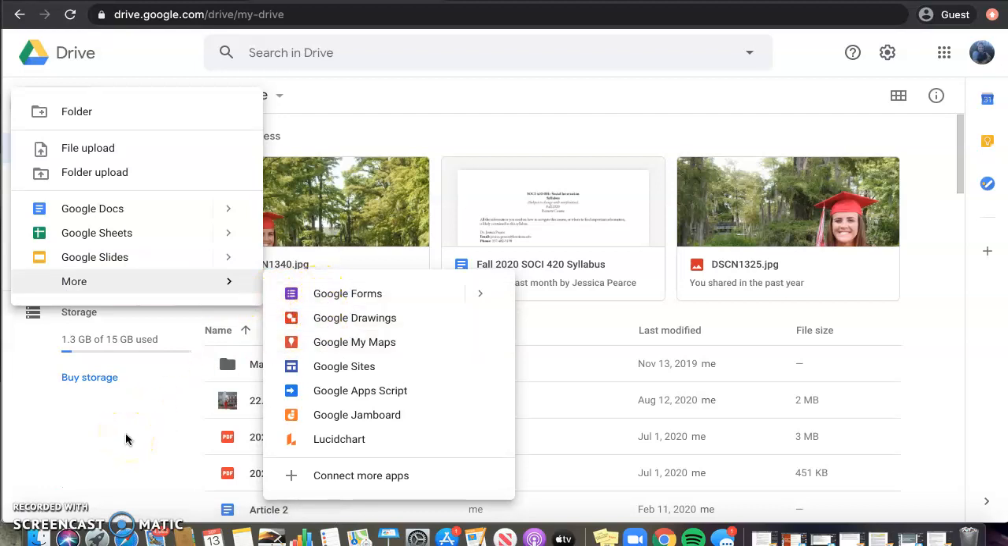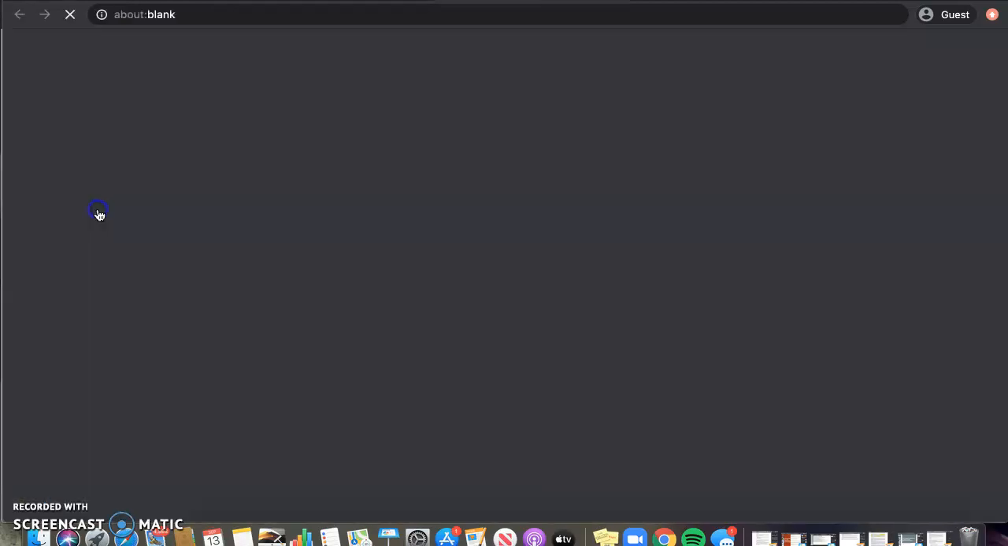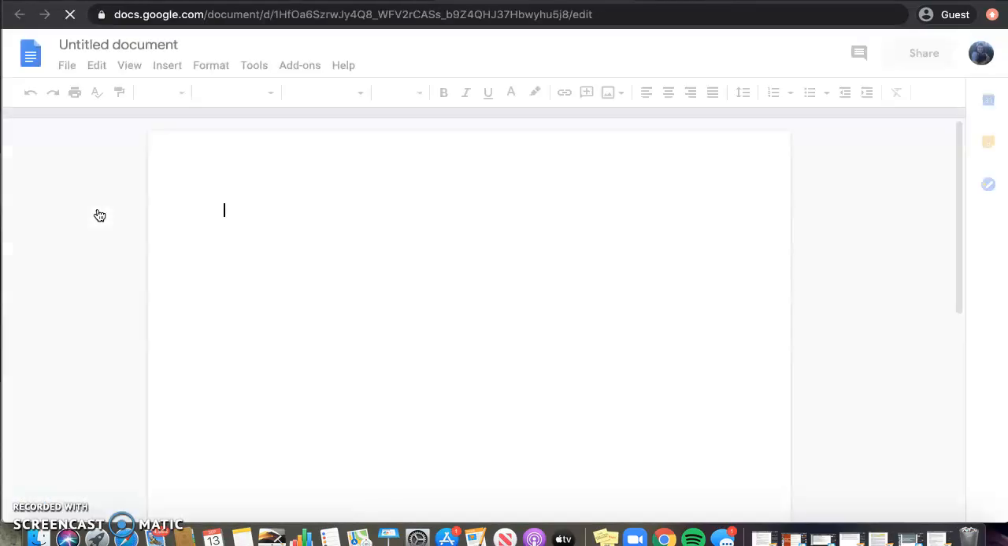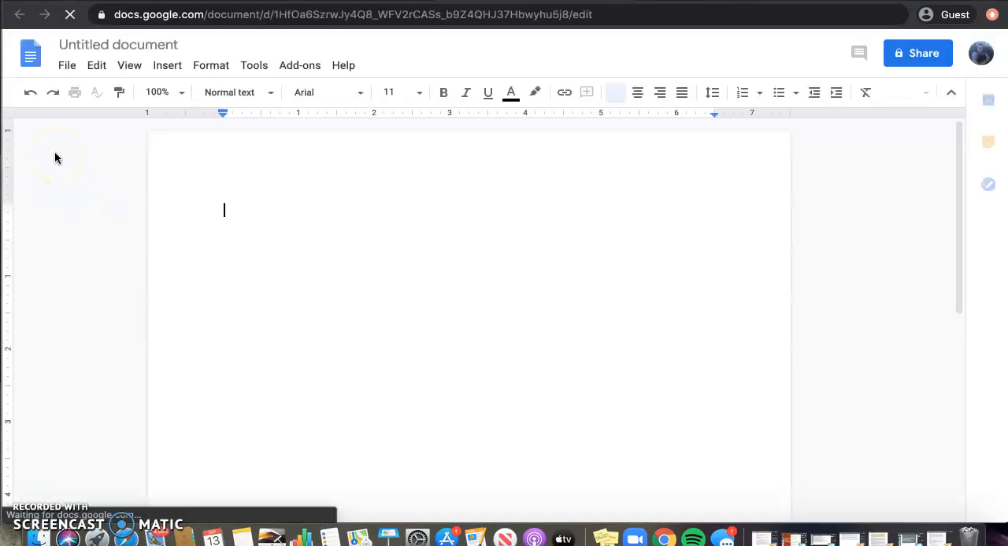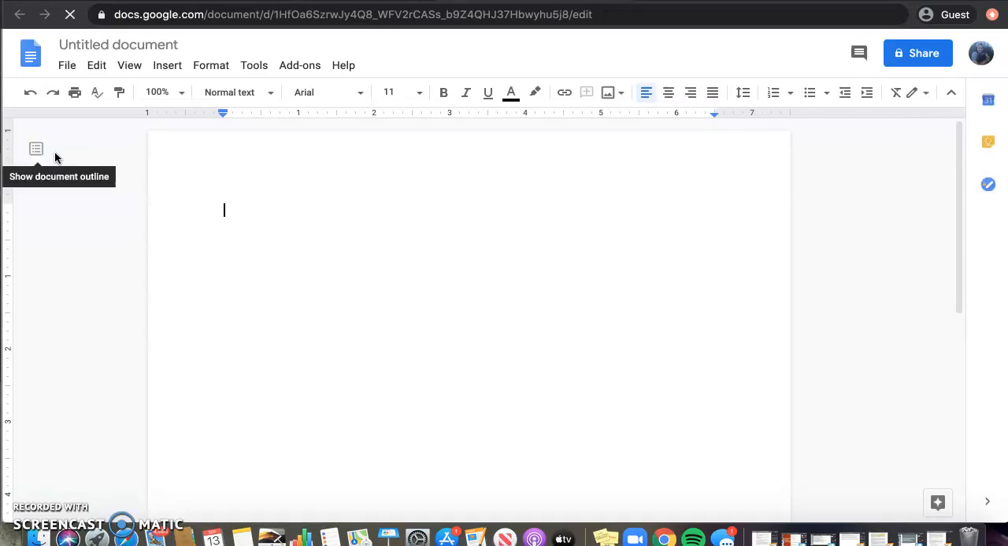First, let's talk about Google Docs. We're going to go ahead and open our Google Docs. It'll bring you to the page. Here, it immediately opens you up to a document. In the top left-hand corner, we can title our document whatever you need for any assignment.